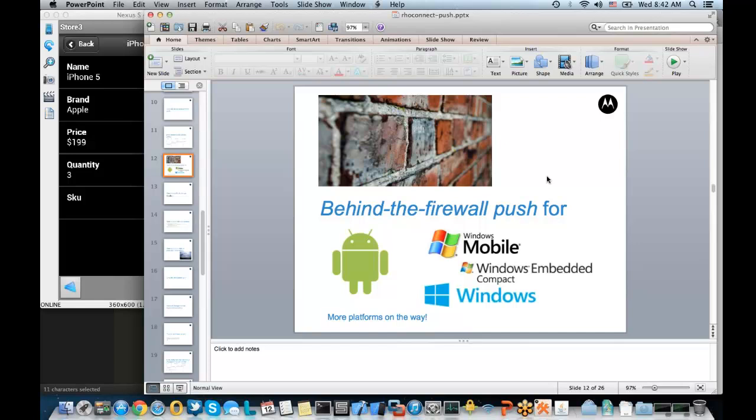We currently support RhoConnect Push on Android and then our Windows platforms. So it's not currently supported on iOS. We are still sort of looking at the use cases and to see if there's a lot of customer demand for it. We do have plans to add it eventually, but at the moment, it is not supported.